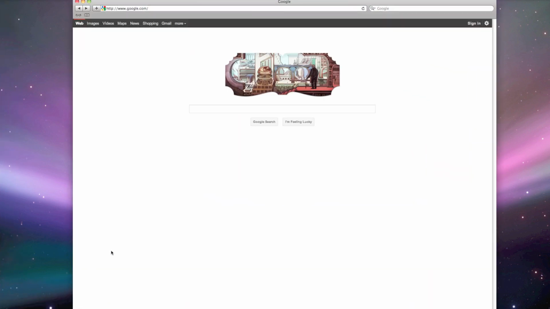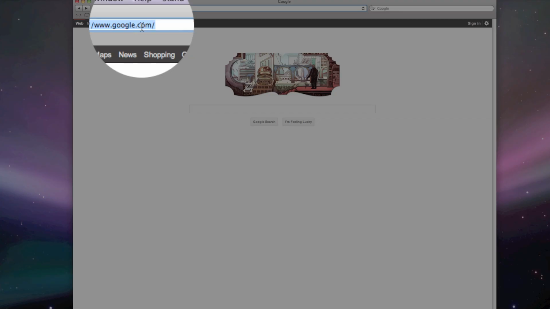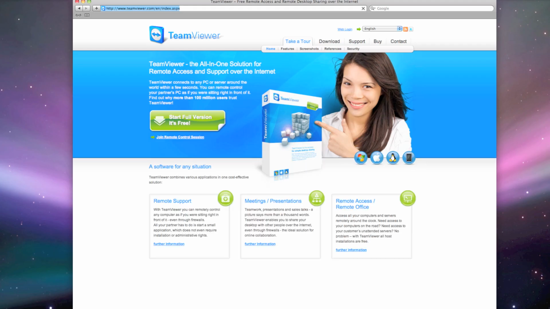We're just going to go to your browser. For this demo, we're going to use a Safari browser window, and go to the address and put in TeamViewer's website address, which is www.teamviewer.com. Went ahead and done that. And the first page is real simple. The download installation is going to be right here.